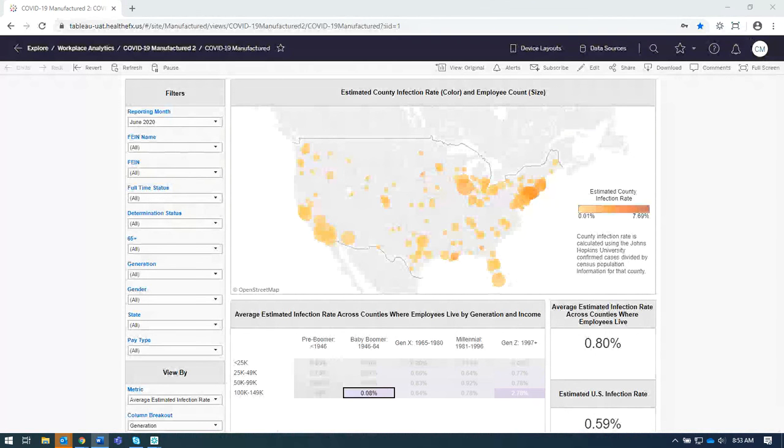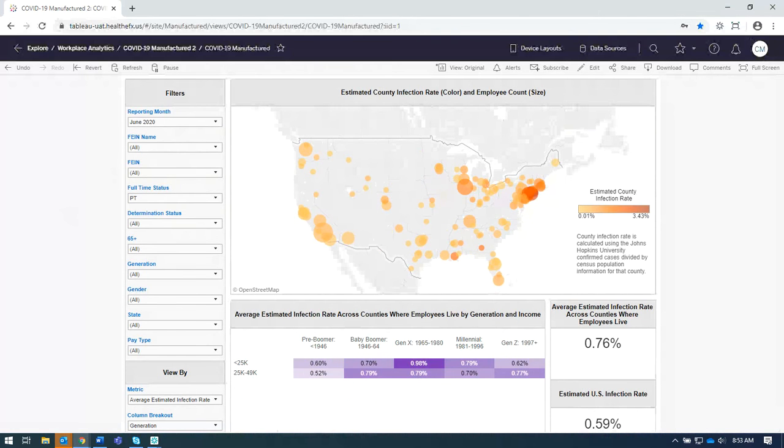You can see this metric across your entire employee population by looking at the box titled Average Estimated Infection Rate Across Counties Where Employees Live. If you use the filters on the left-hand side, for example here, we can look at just part-time employees. The entire dashboard will update based on only the subset you choose in your filters.